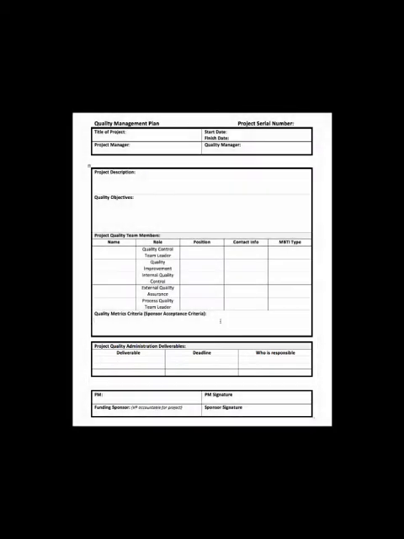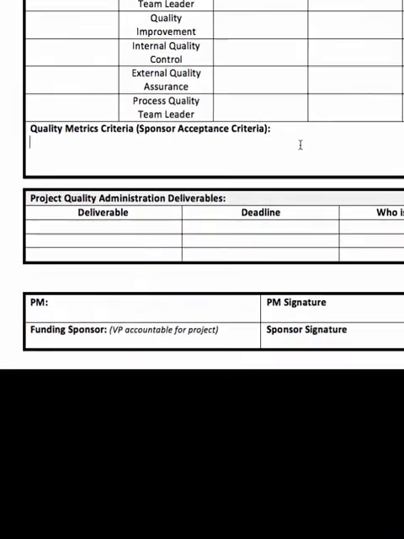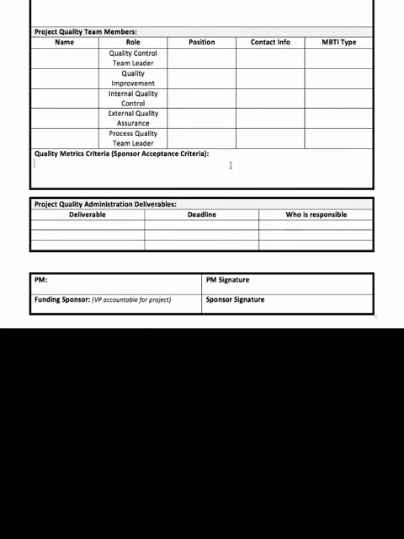So that's all again on the project itself. Let's take a look at the administrative deliverables. These are the things that the quality management plan needs to specify so that the project manager gets things delivered to the sponsor. A deliverable might be the monthly meeting of the quality control team. Might be something to do with the state of the contracts. And then, of course, we've got the signature lines at the bottom.